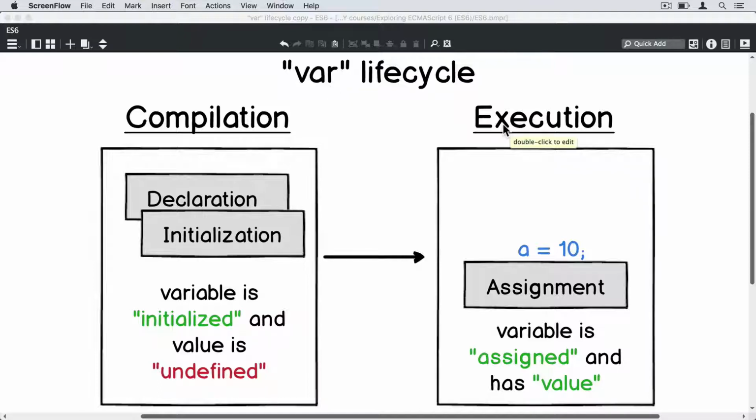And then, when code is executed line by line, and when the JavaScript engine hits such a line as assignment of the value to the variable, the third variable lifecycle phase occurs, and it is assignment. And after this phase, the variable will become assigned and will have a value, in this case 10. Let's look at this in action.